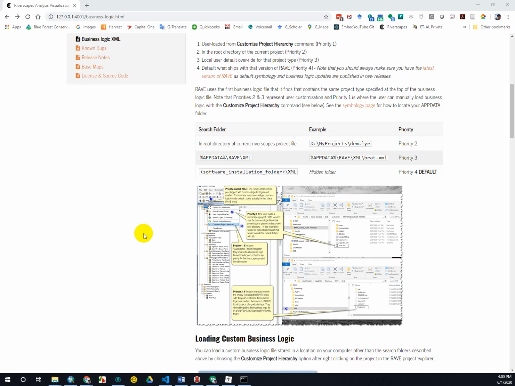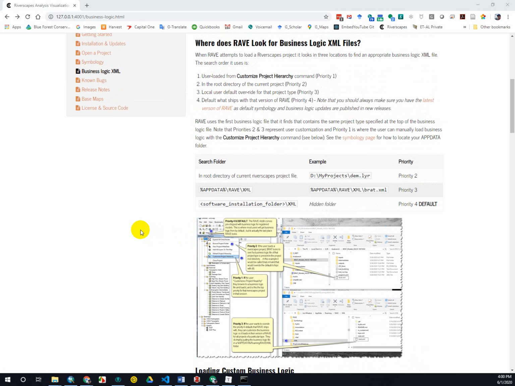So what I'm going to illustrate in this video is how to use business logic that you can package up, some business logic that you wrote and some layer files that you've made, and share those with someone else so that they can override their local default, or set, I should say, their local default, as well as override what Rave ships with. Okay.